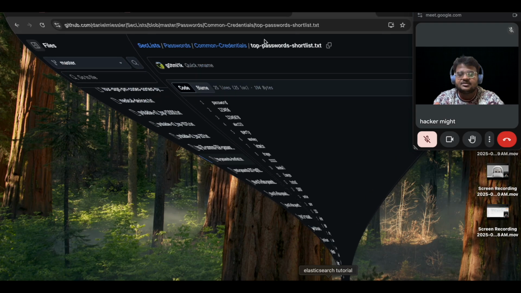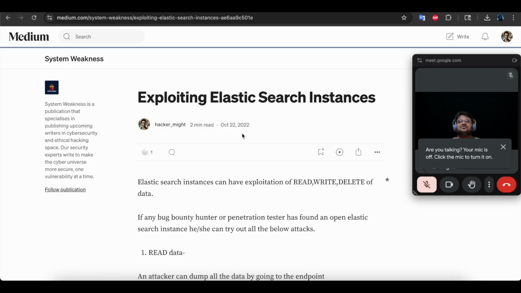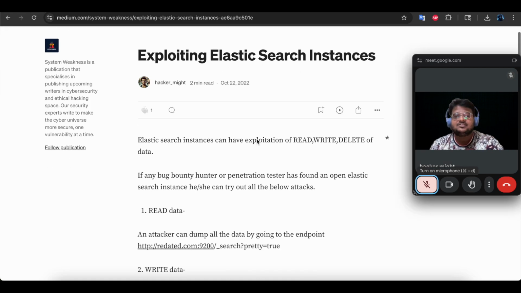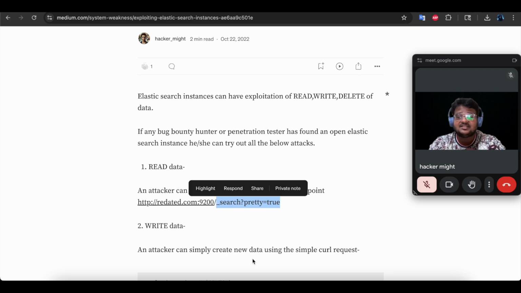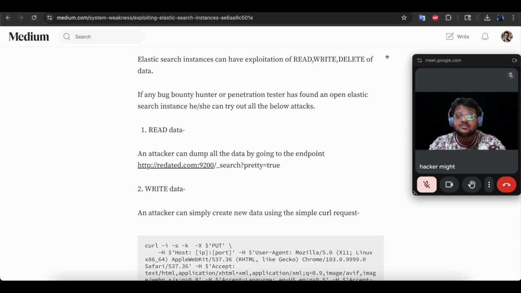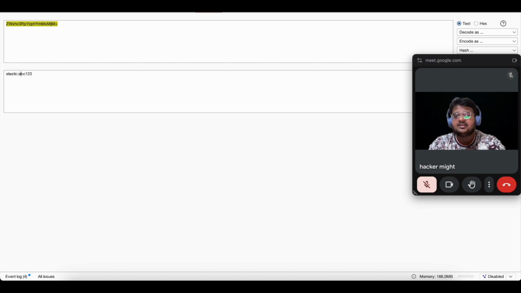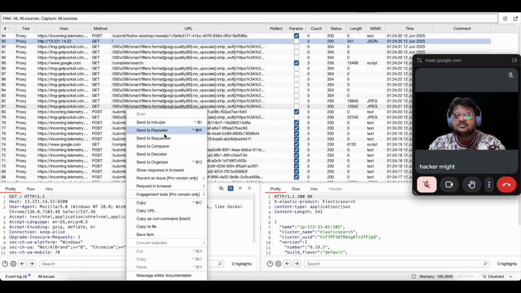For this, I think I have something. Let's say I have a Medium blog. I want to show you this blog because this is my blog and I want to promote it. So thank you. So this is the query. Let's say an attacker can dump all the data in this query. Let's see.